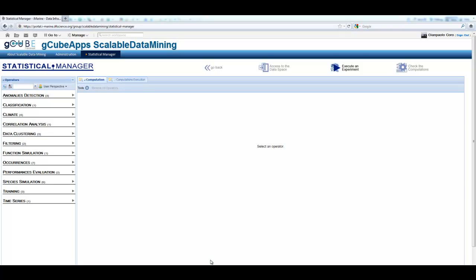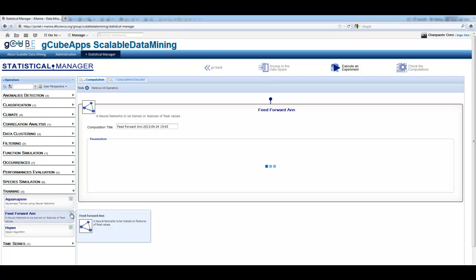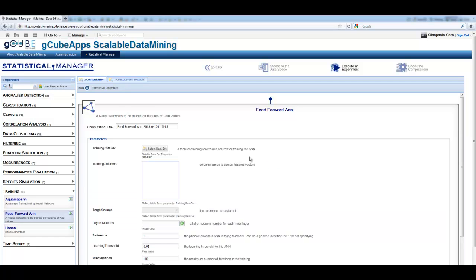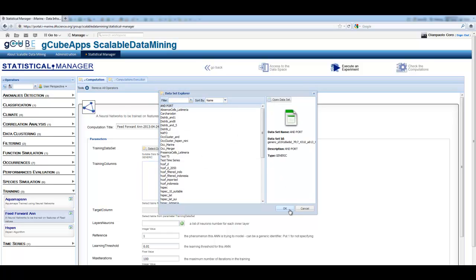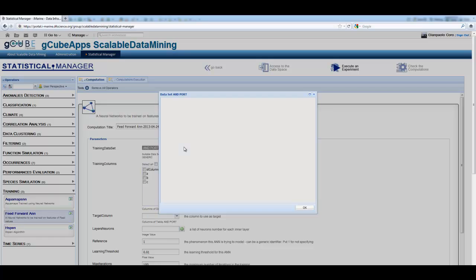In this experiment we will train a neural network in order to simulate an endport. Select the feed-forward neural network. I previously imported a table representing an endport, and I can click in order to look at the details of the table.